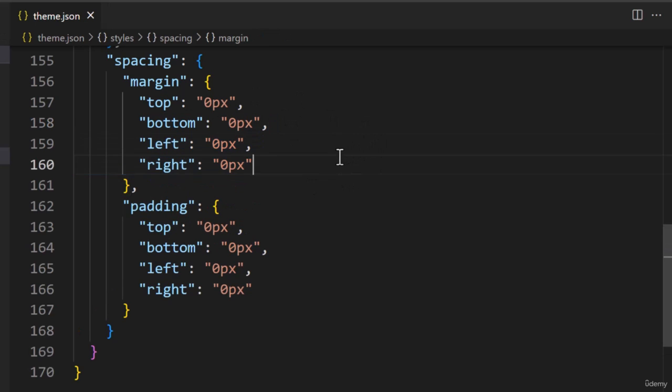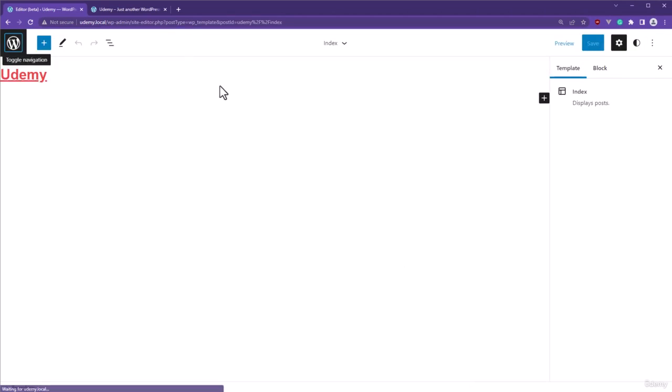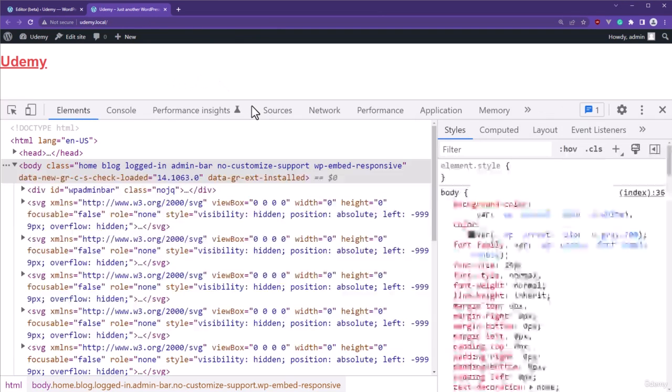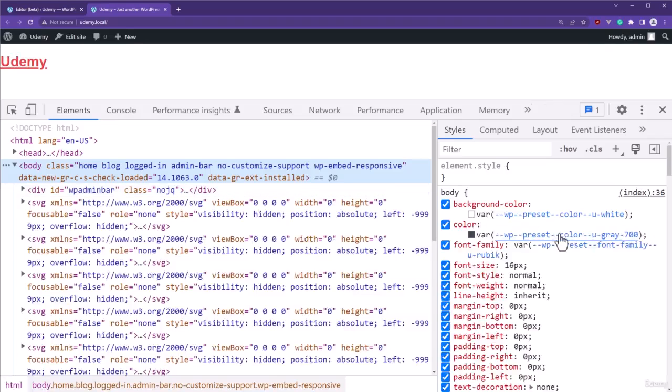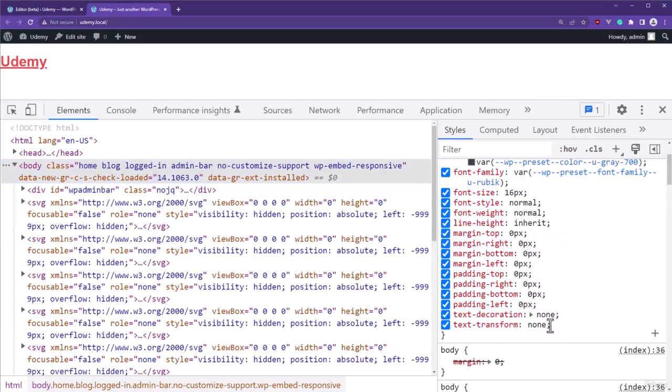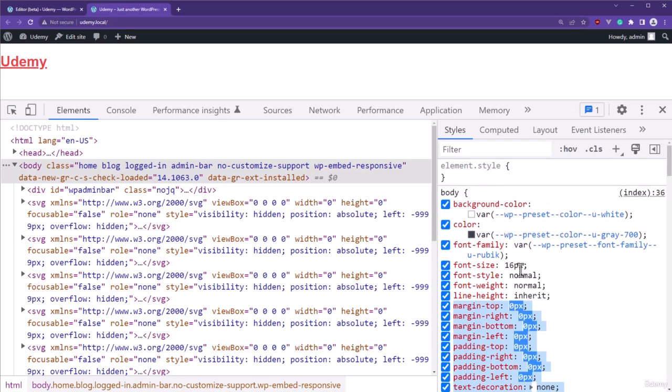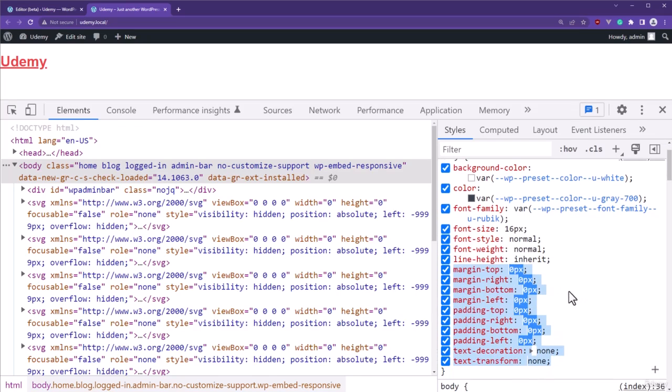Let's try testing our site on the front end. Not much will change. However, let's check out the body tag with the developer tools. As you can see, WordPress has applied margin and padding to the body tag. This is precisely what we wanted. Applying spacing to blocks is also possible.